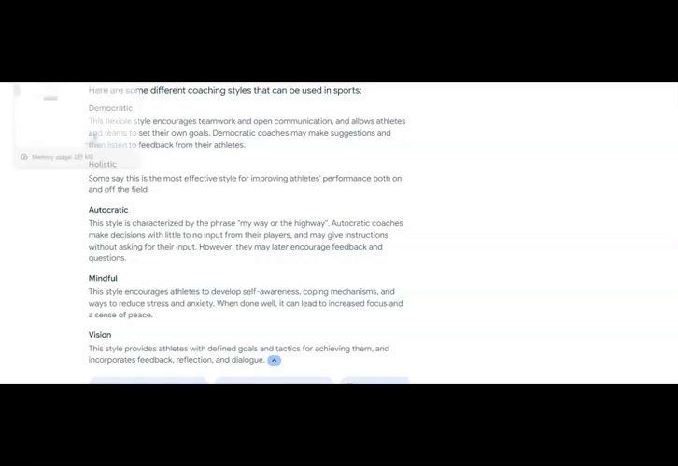All right, guys, so here are some different types of coaching styles that you can use in sports, and this came from a basic Google search. The first one is democratic, and democratic is a flexible style that encourages teamwork and open communication, allows athletes and teams to set their own goals. Democratic coaches may make suggestions and then listen to the feedback of their athletes.